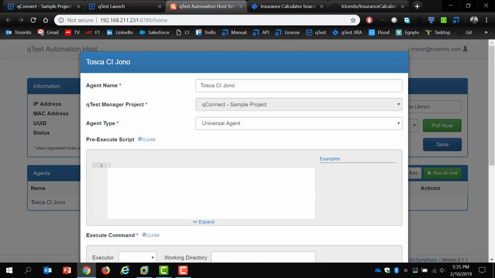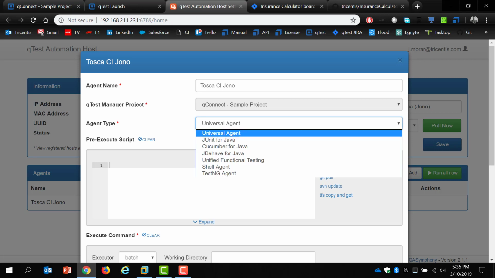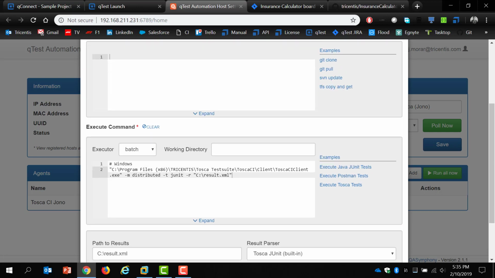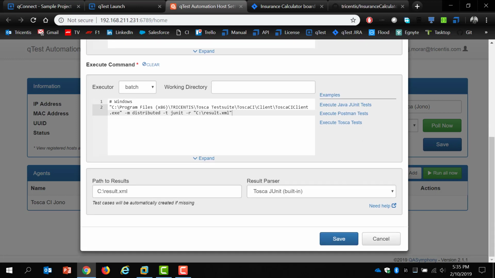If I come in here, just to show you a quick look at the setup, we've given it an agent name, given it my name over there. You can say the agent type. You can see there's a whole bunch of different types we support from Tricentis QTest. I'm going to use the universal agent, which will leverage Tosca's little CI client. Some examples over there, but basically we're just passing in this little executor with some command lines that tells it where to go on the machine, where to run, where to store the results. They'll get sent back in a JUnit format, sent back to QTest, back to your build tool, however you want to set that up from there.